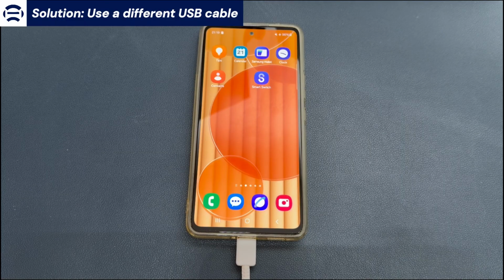After connecting, try entering recovery mode again using the correct key combination. If the problem is caused by the USB cable, the Samsung won't boot into recovery mode issue will be resolved.